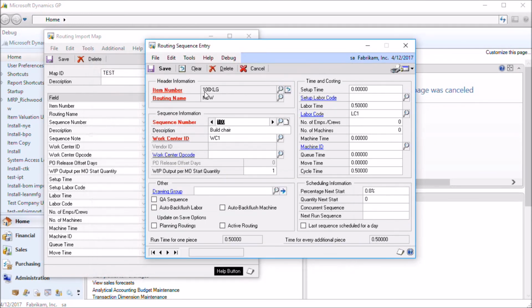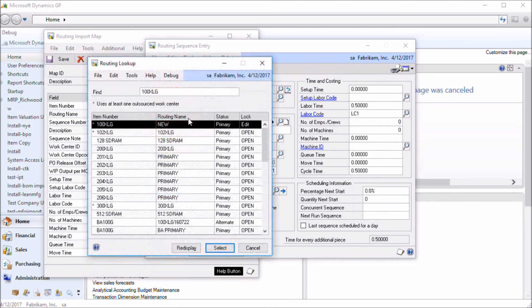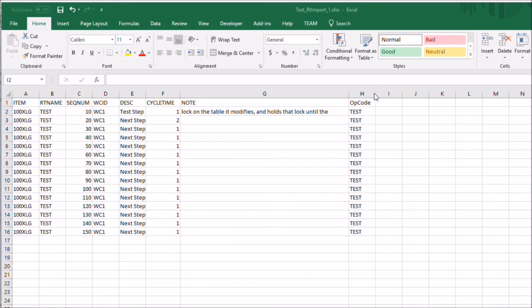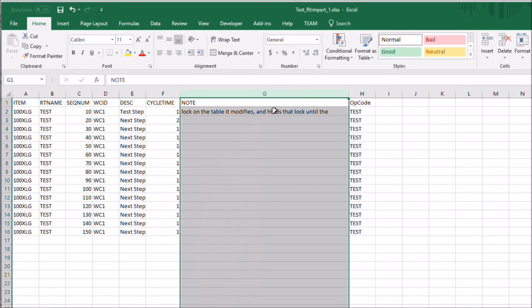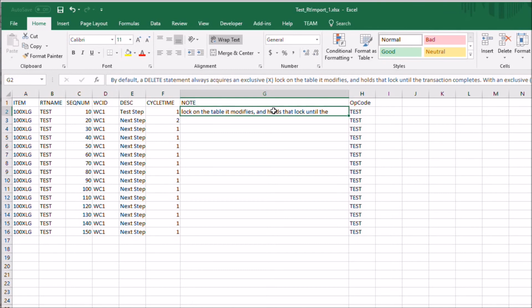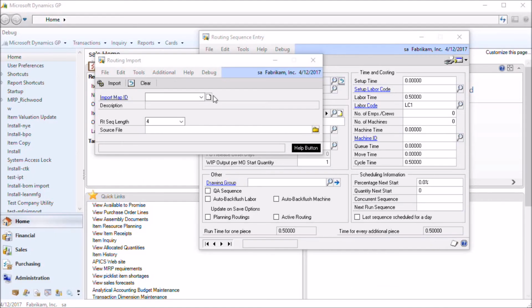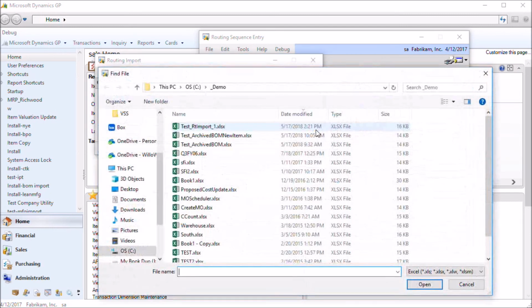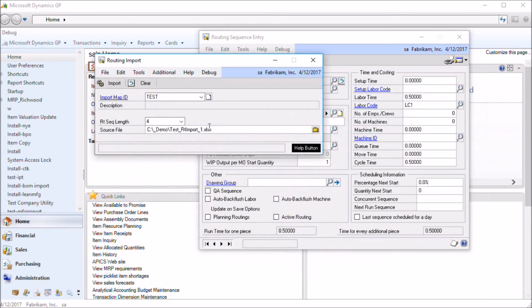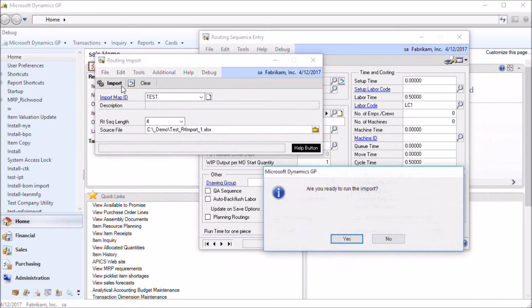We're going to import a new routing for 100 XLG called test. Note that we have only one routing at this point. The Excel file we are going to import uses opcodes, and we have one long routing sequence note in column G. Like BOM Import, once the map is set up, running the utility is very straightforward. Just select the map and the import file, then click Import.